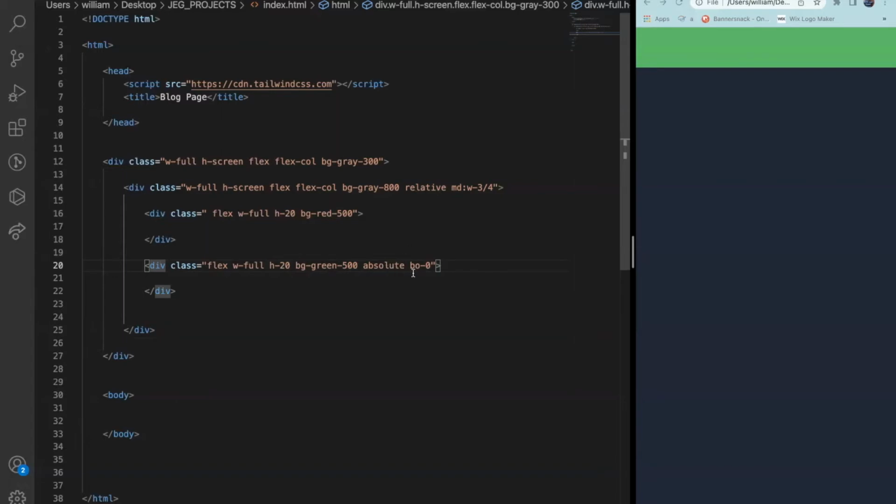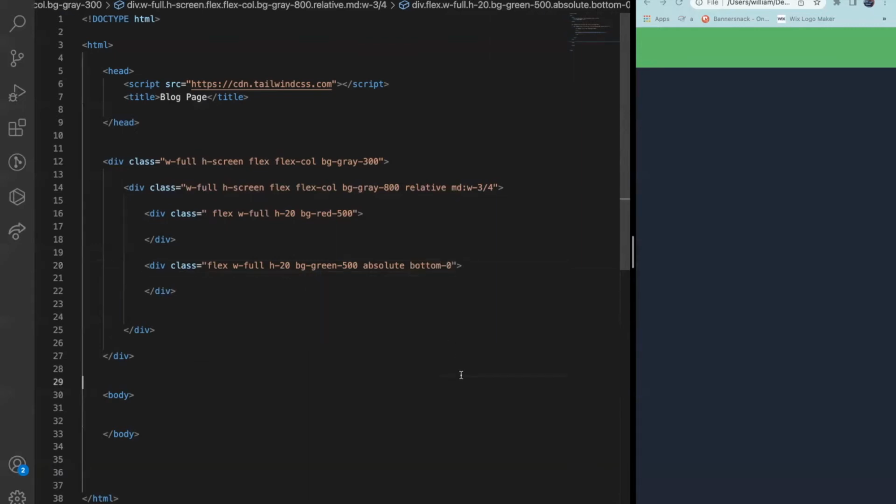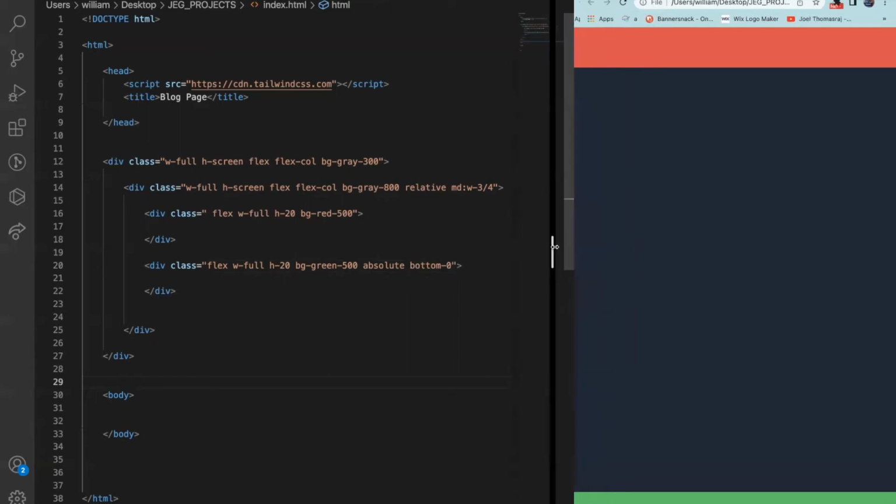So if I say go to bottom, okay. I made a mistake, you did not see the mistake. Give me a bottom of 0. This should work. Boom. So we have it at the bottom. So give us a bottom 0 because it's absolute. It makes sense, right?